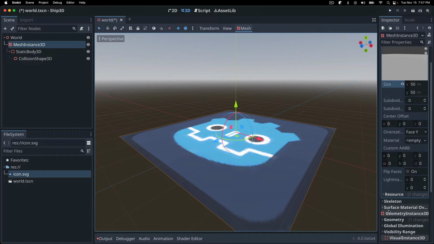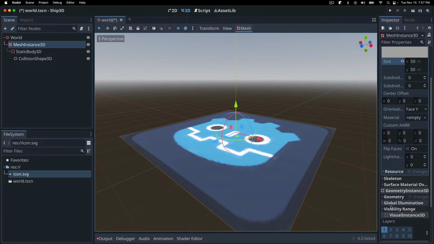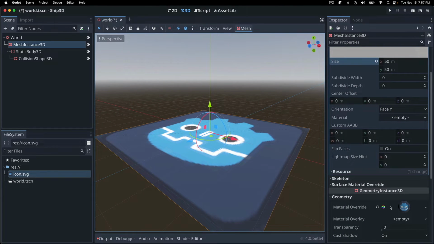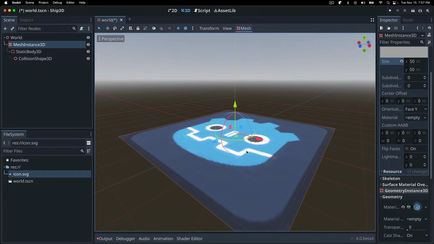And if you want to know exactly what that's doing in the geometry of our mesh, we can see there it's added a material override of this image file. Not the prettiest thing, but it gives us some texture perspective to detect the movement of our ship once we add that next. So now we're going to add our ship.